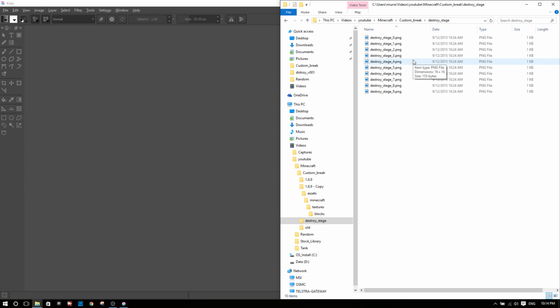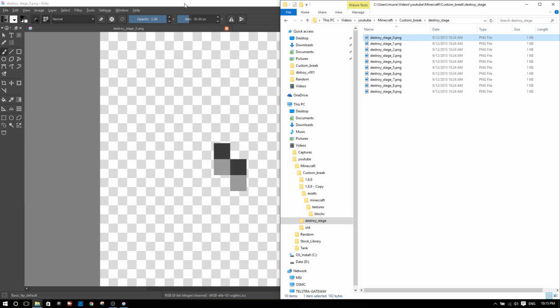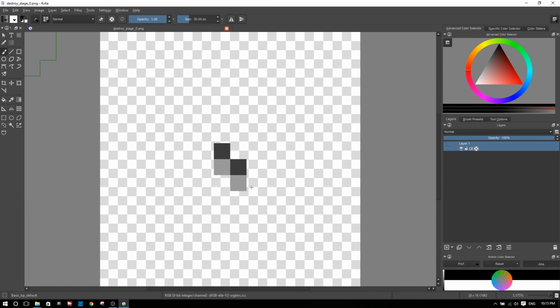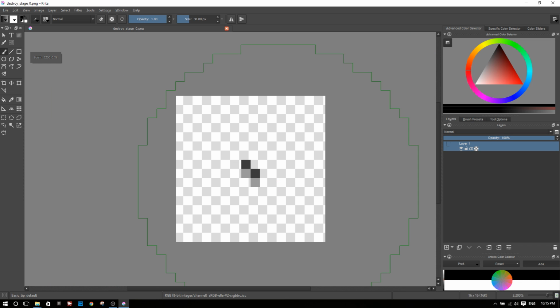The first step from here is whatever image program you're using, it should work the same. They're all kind of based around Photoshop, I'm sure. You want to grab your first one, 0, and drop it into your program. And it should pop up with something like that. So that's what the Minecraft stage 1 breaking texture looks like, if you haven't seen it up close and personal.